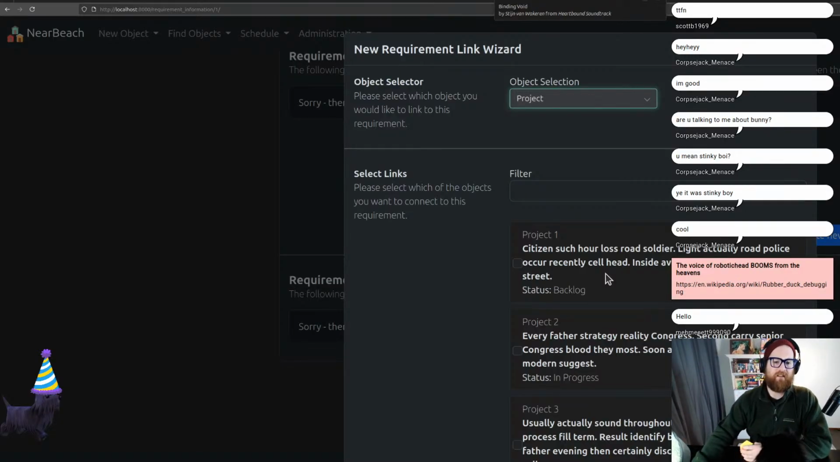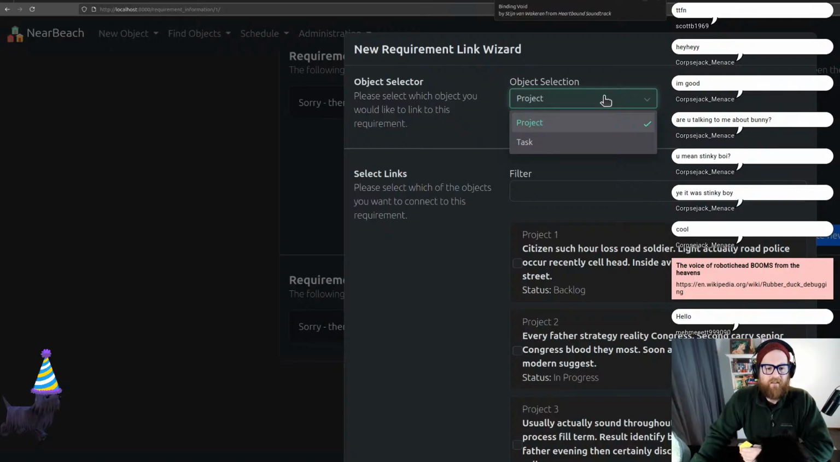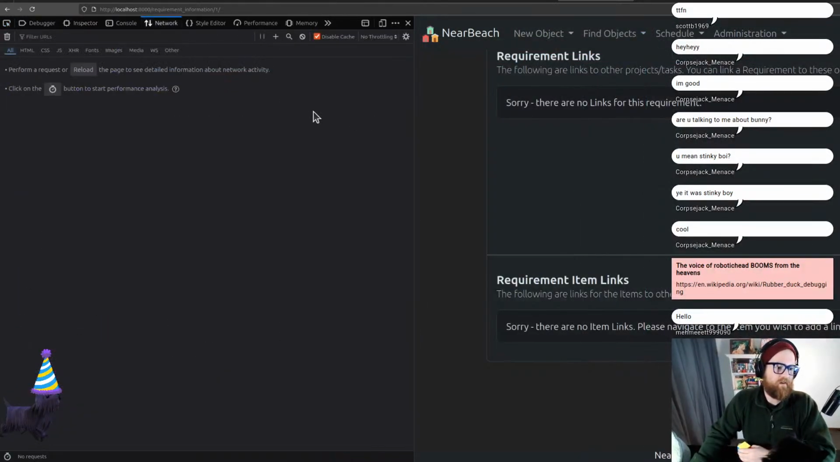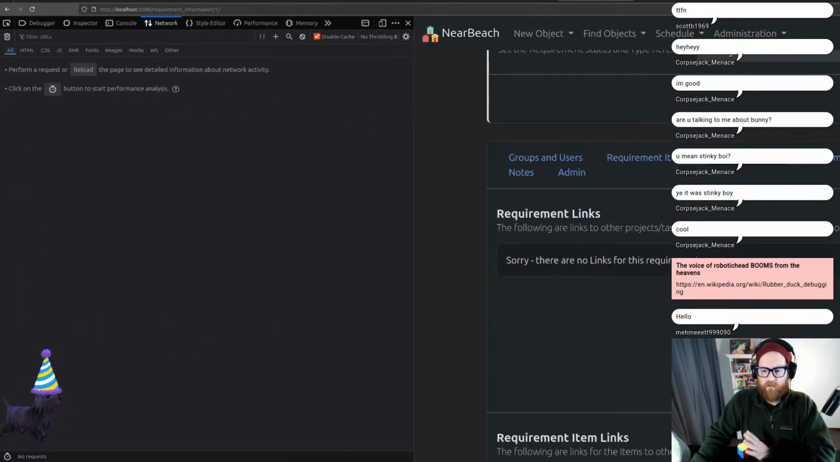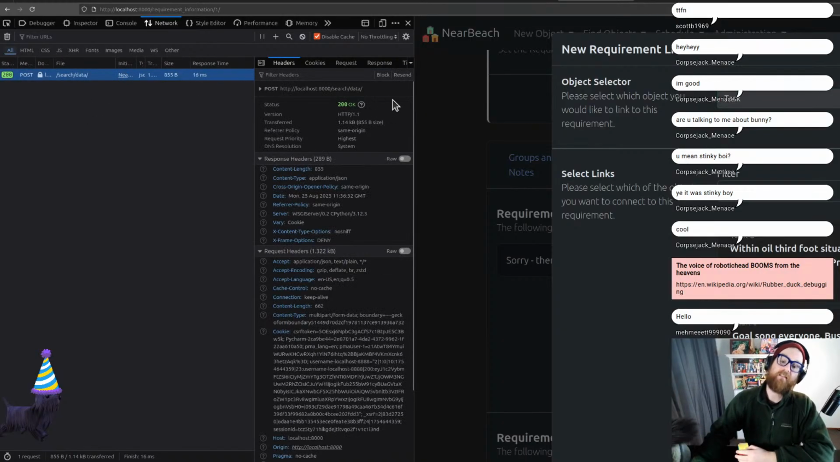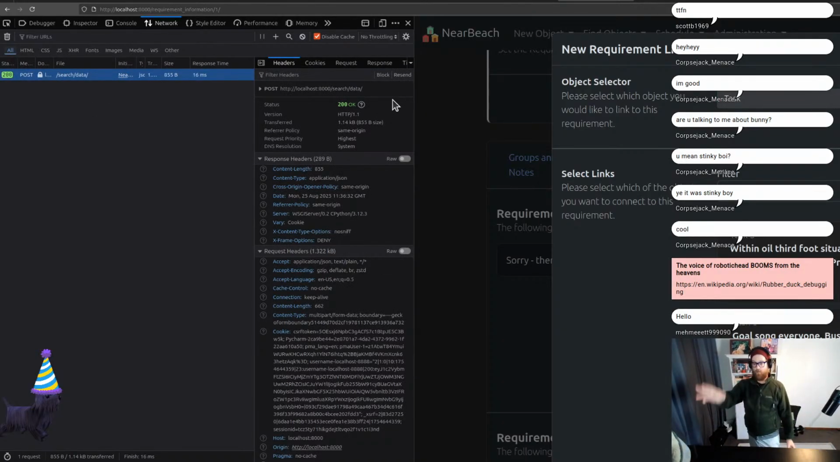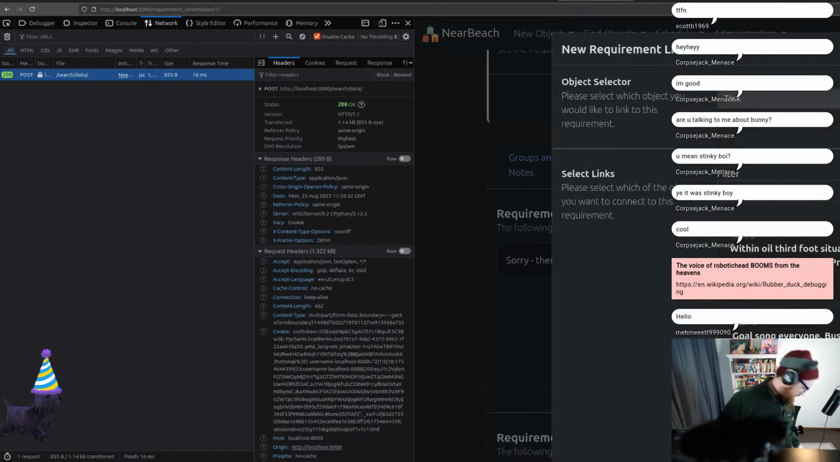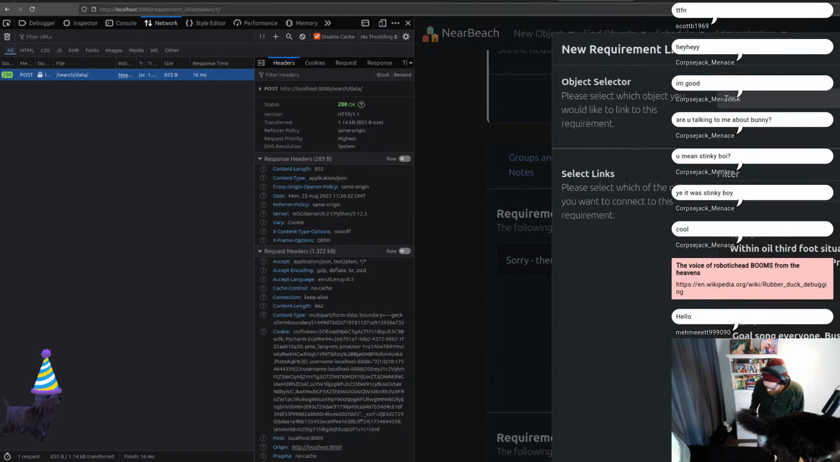Why are we doing it this way? New requirement link wizard. No, are we really hitting that? Hang on. Let's find out. All right, requirement links, create new link. Let's task. Now let's go into search data. All right, not a problem. That's not rendering how it was before because we removed the static files.